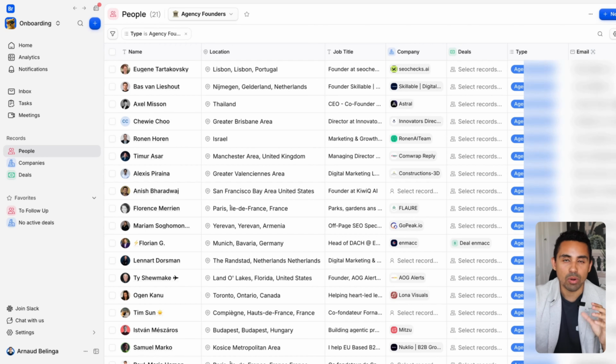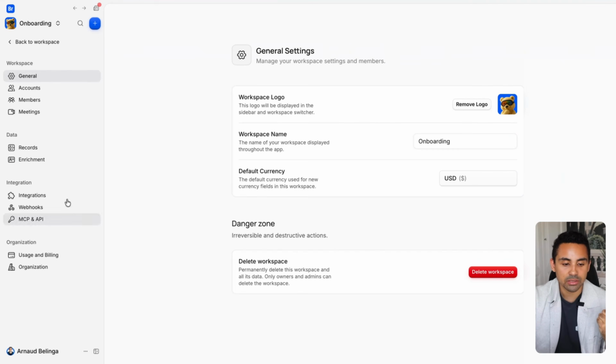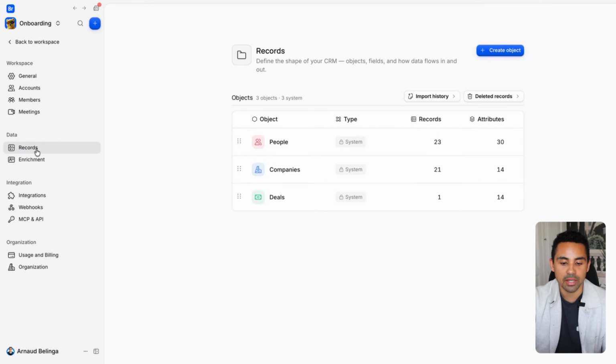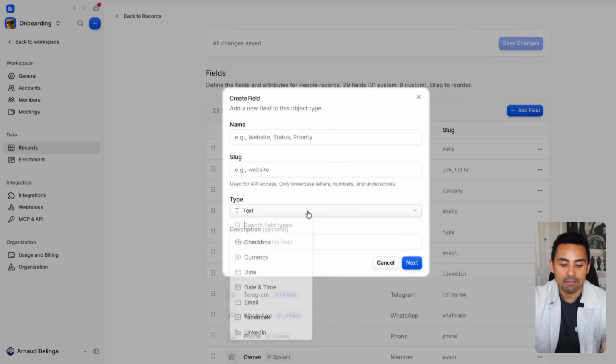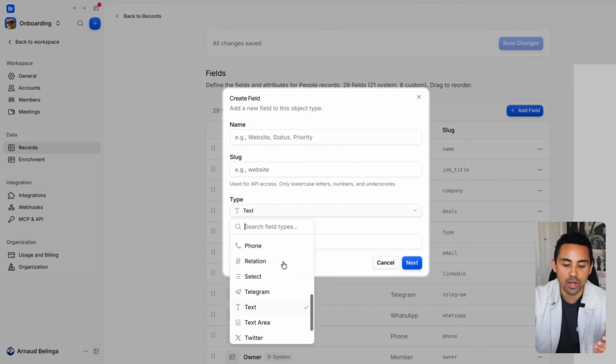And so once you know that, every single time you need to do something custom, you will go to your settings, you will go to records, and if you want to create custom fields for people or for companies or for deals, you will do it from there. So if I go again in the people section and I click on add fields, you can have many different types of custom fields that you can play with.